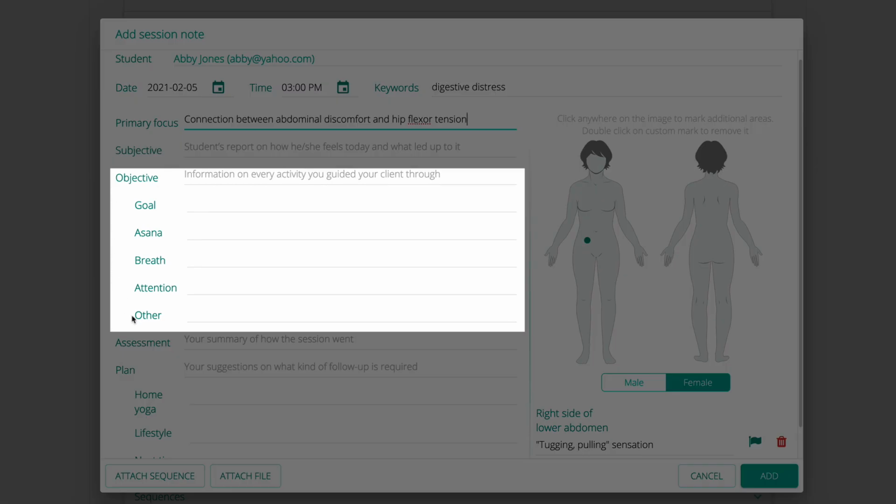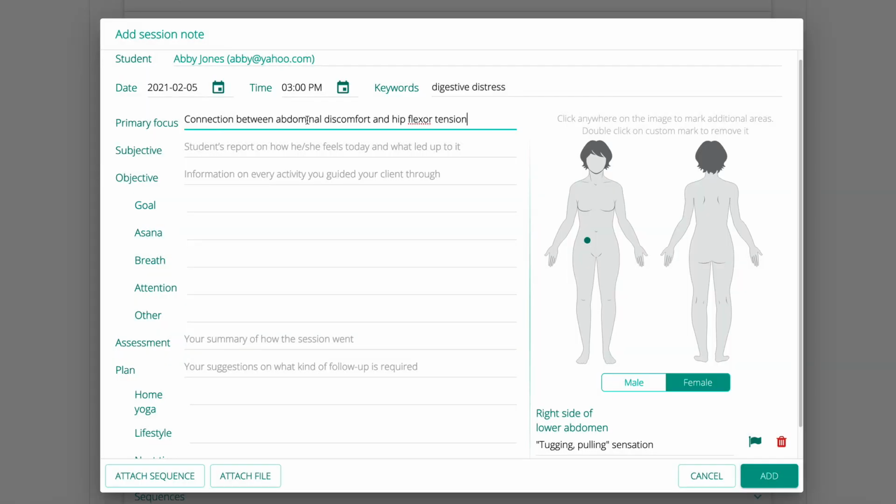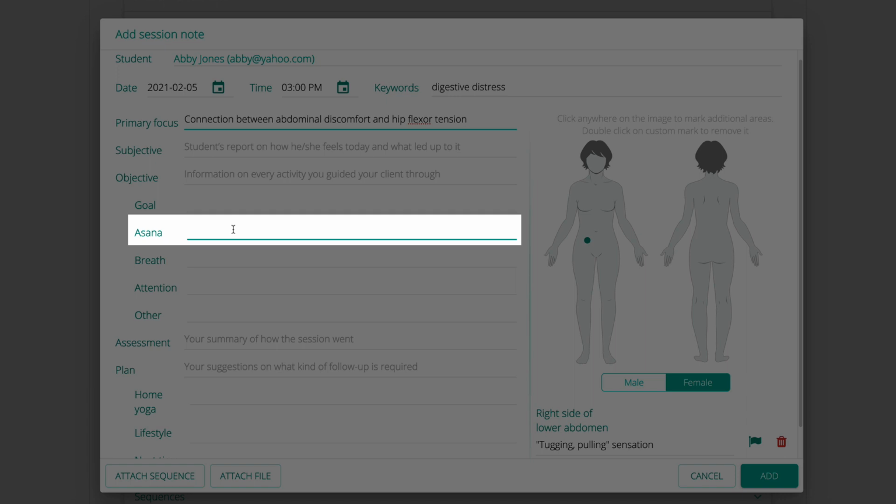In the objective section of the note, you would describe the actions you decided to take to address her challenges. So here you would include information on every activity you guided your client through. First, you would identify the goal that might be similar to your primary focus. So let's say you decided to explore the connection between abdominal discomfort and your hip flexors. And if this is your goal, then you would use different asana to facilitate the stretching and contraction of her hip flexors and to see whether or not it would have any impact on her abdominal discomfort.